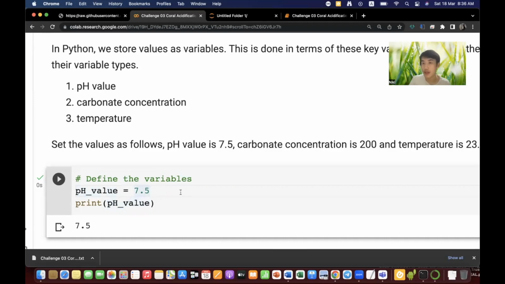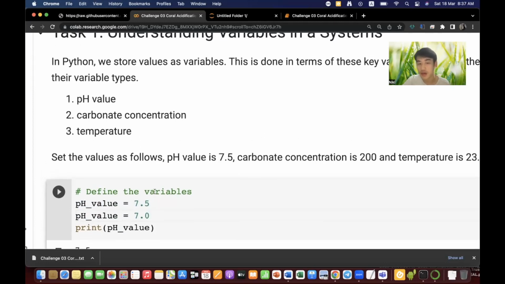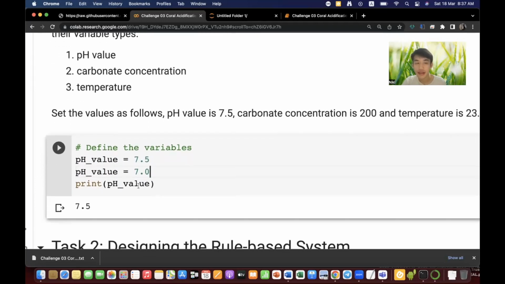And variables are unique. So if you do this and you write another line that says pH_value equals 7.0, maybe you want to make a guess on what the output will be. If you press run, you'll see that it reassigns the value. So Python goes from top down, it looks from the first line to the last line. And this is just a comment. Comments will not be read by the Python code. pH_value, you can see that it's highlighted 3 times.